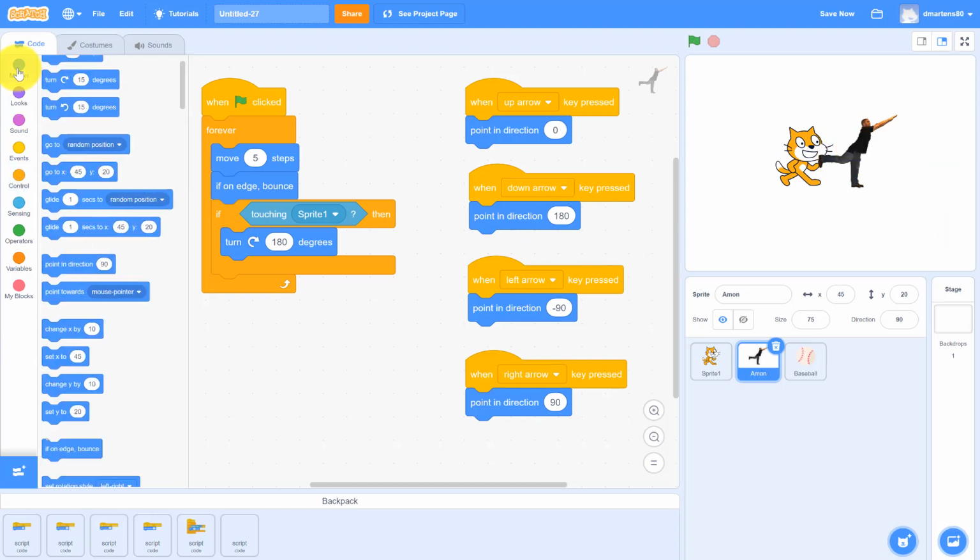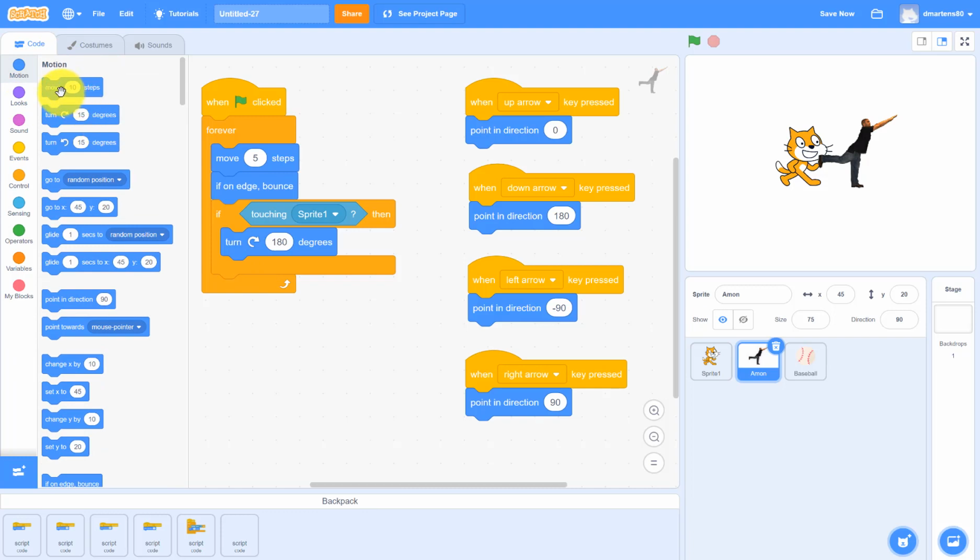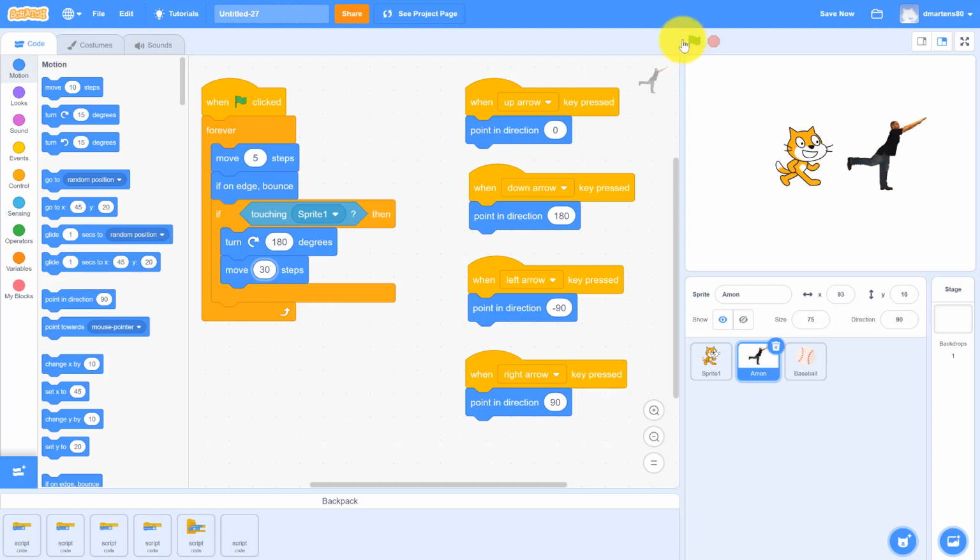So I'm going to, and you can just kind of play around with this, do a 180 degree turn plus a move of, say, 30 steps. But the idea now is he'll turn around, but he'll also move away from the cat. So 30 steps, which is about 30 pixels here, might move his leg away from the cat, so he won't deflect back and rotate over and over again. So let's go ahead and try that out and see how that works. So there you go. You can see now that Ammon's not having the problem of, when he rebounds off of that other sprite, just glitching over and over and over again.